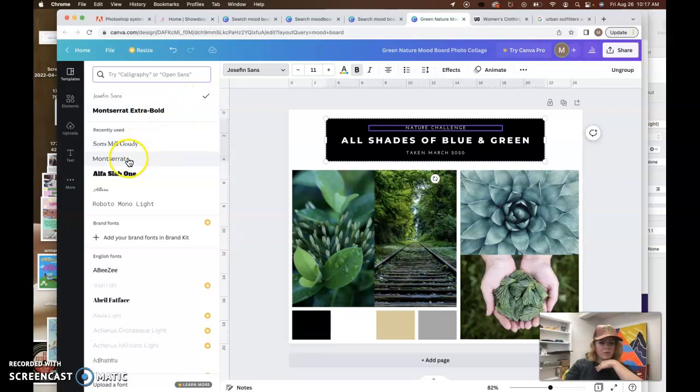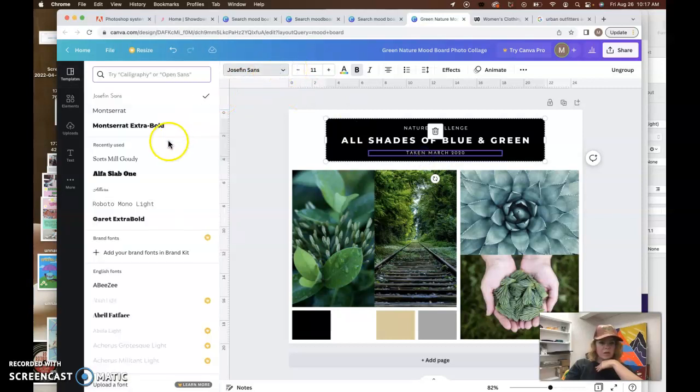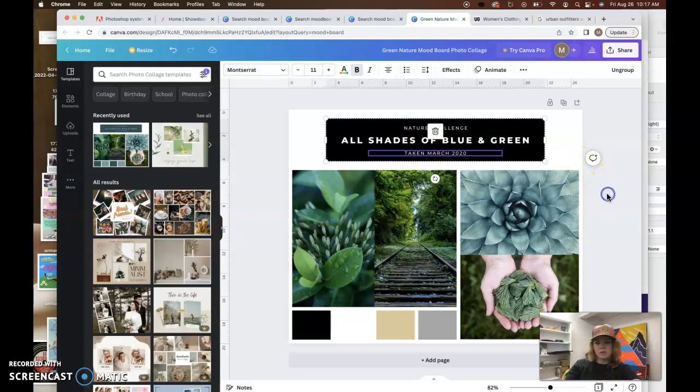Probably just go with Montserrat, but just a thinner version of that. Not the extra bold, so we can actually start entering in the smaller text, some words that describe the company.